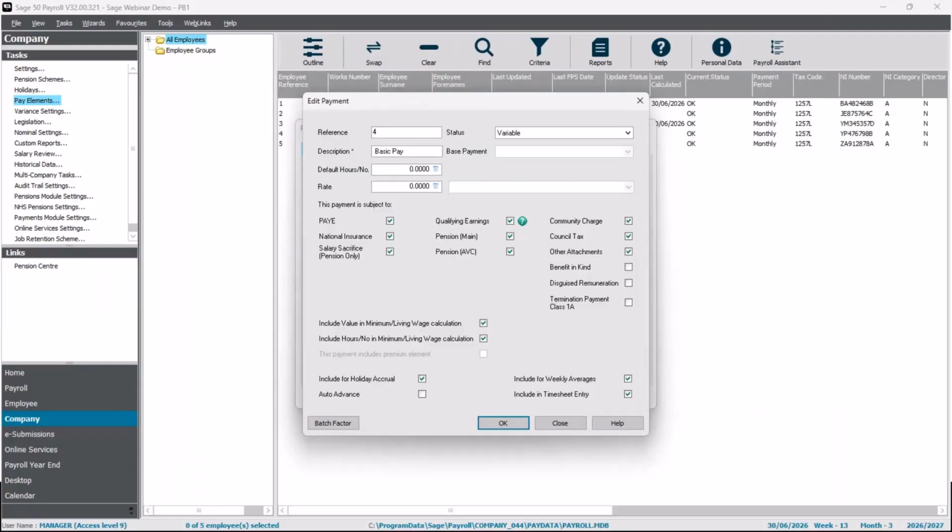And you'll recognize this screen from the slide. So it is full of tick boxes. But the section we're most interested in is this middle section here, and this SALSAC on the left. So we've got our qualifying earnings, our pension main, pension AVC, and SALSAC tick box on the left-hand side there.